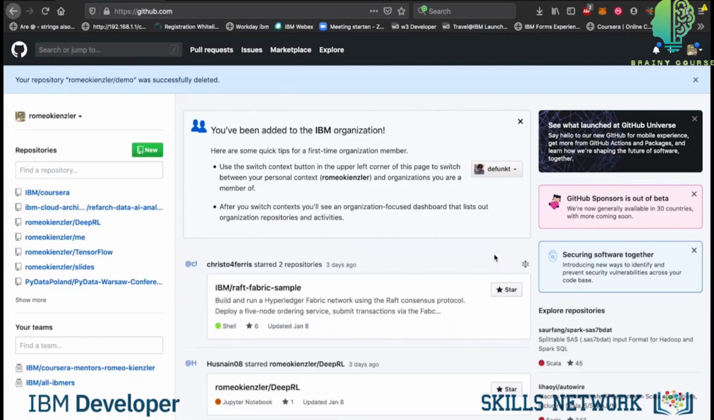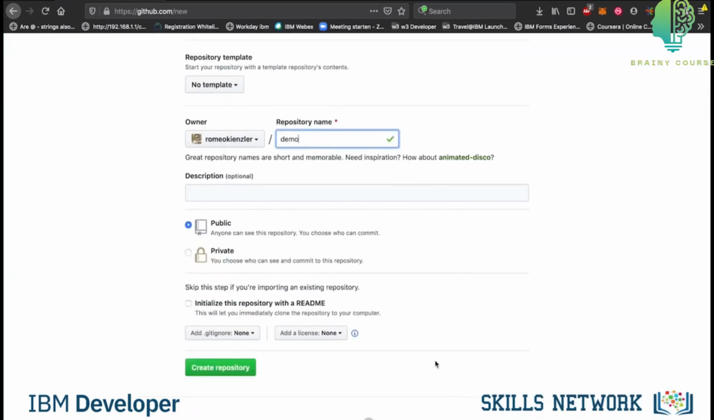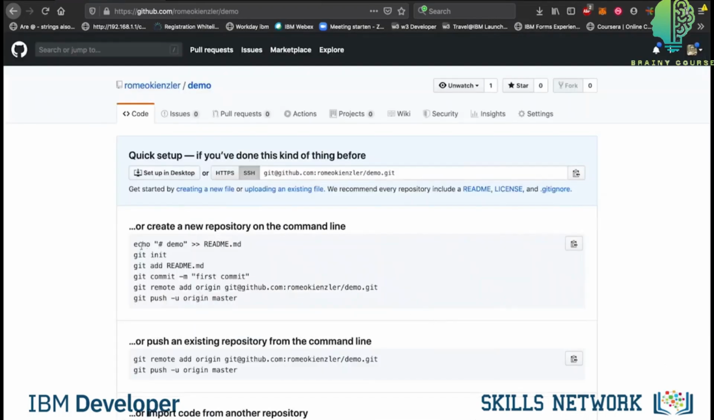Okay, so now let's do something else. Let's create a new repository, but now let's init the repository on my machine. Let's call it demo again. We don't initialize it with a readme. So we say create repository, and if you're lucky, GitHub will show us how to do it. Yeah, here. Okay, let's actually do it ourselves.